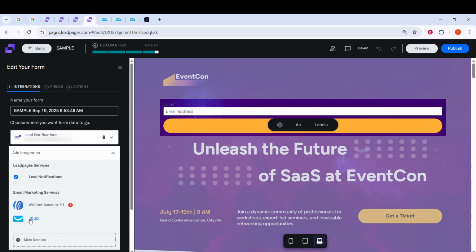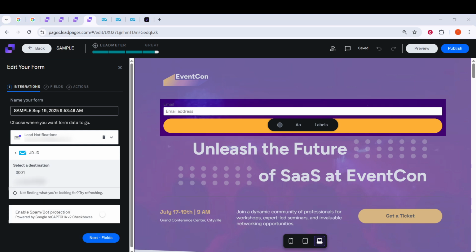In the Settings menu, move to the Integrations tab. Here, you'll see a list of services that can be integrated with your form. Select the email service you've just connected to Leadpages. It's a straightforward process, just a click, and you're nearly done.